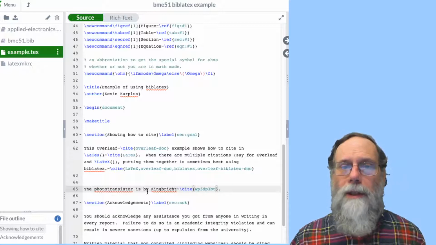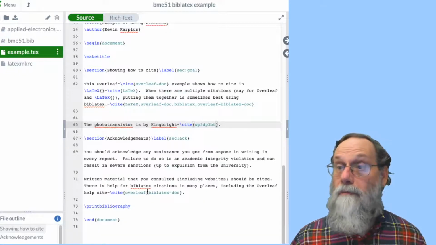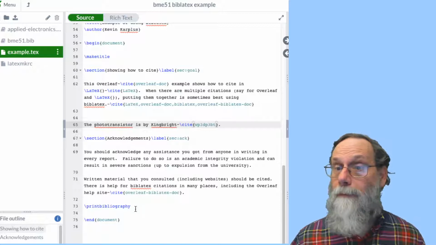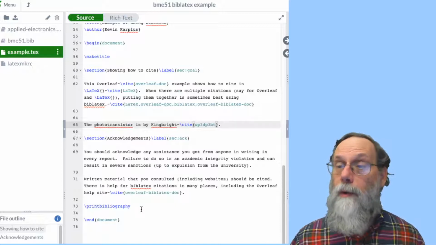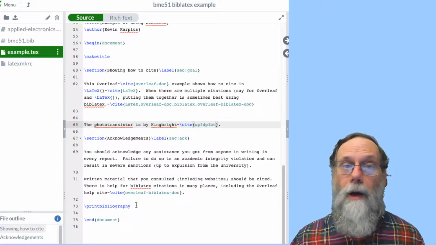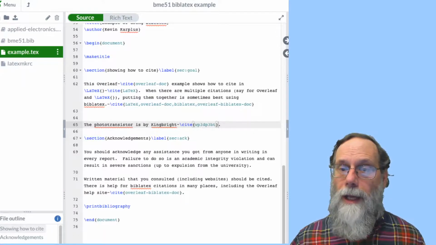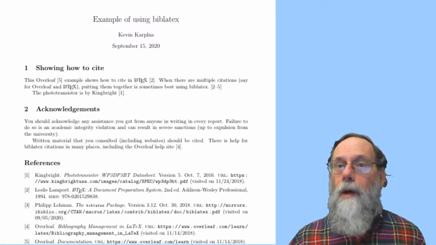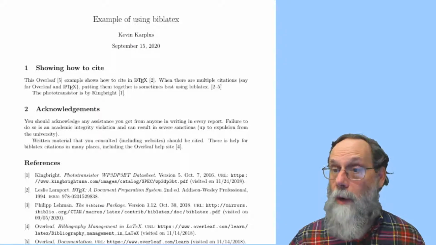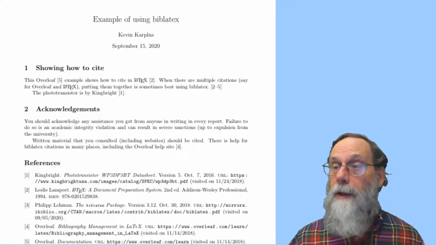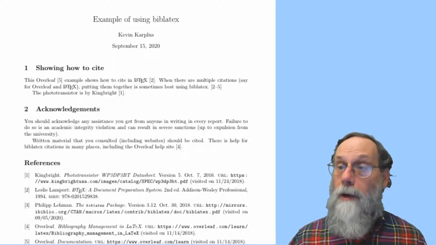Okay, so let's take a look at how we produce the bibliography. You just say \printbibliography where you want your references to appear. Now if we compile this and take a look at the output, we'll see that the citations are in the square bracket style. That's because these are numeric citations.